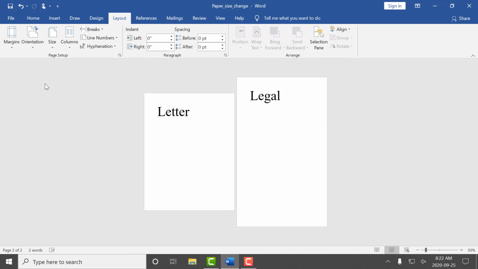Here is the original Word document that we will be printing to either TIFF Image Printer, PDF Image Printer, or Raster Image Printer. As you can see, there is a mixture of letter and legal-sized pages.